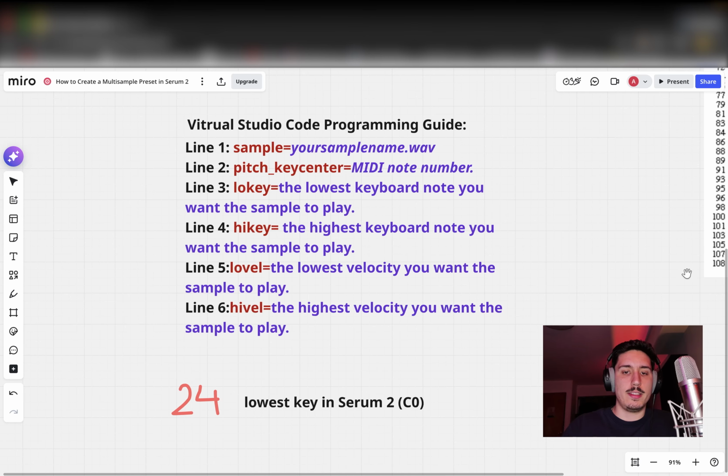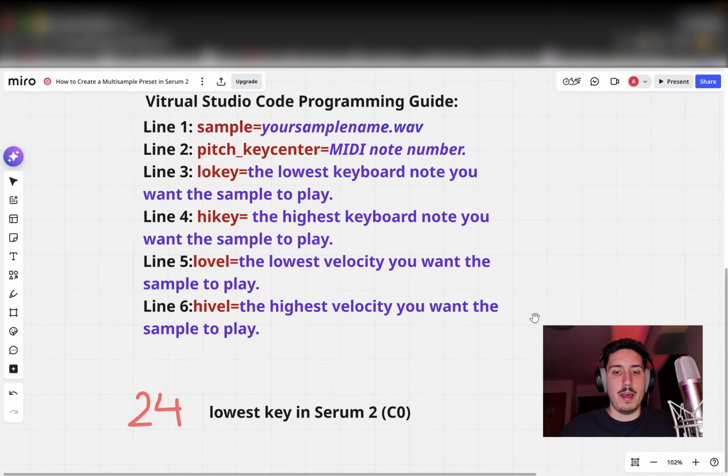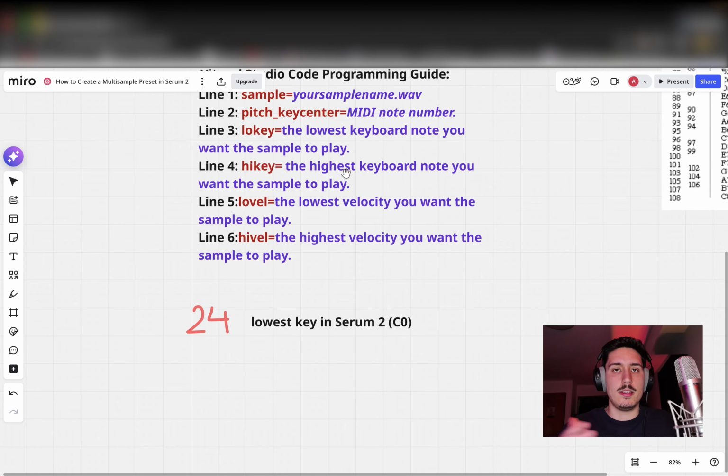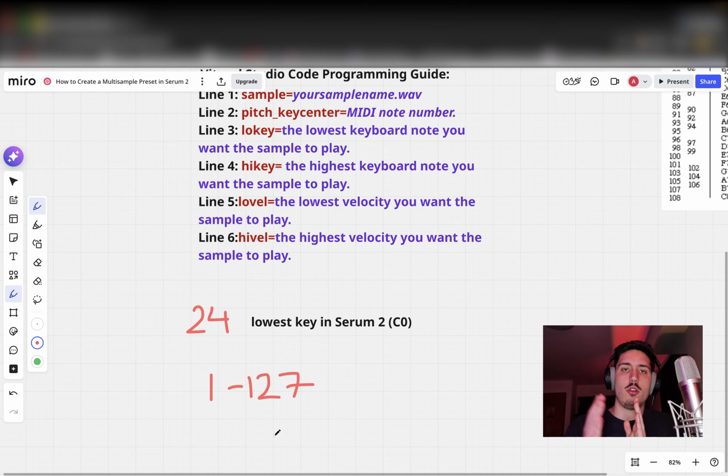So Lovel is the lowest velocity you want the sample to play, and the Hivel is the highest velocity you want the sample to play. Just like low key and high key is a range, Lovel and Hivel is also establishing a range, except this is with keyboard notes and this is to do with velocity. So velocity ranges, I believe, from 1 to 127 in Serum 2. The way you split it up in your velocities is going to be up to you.